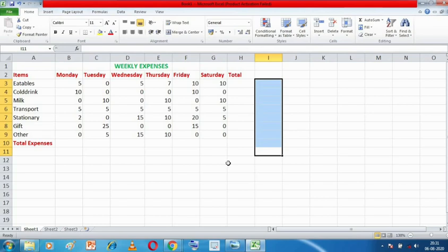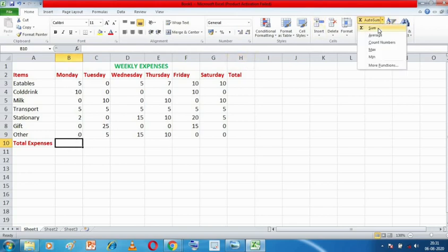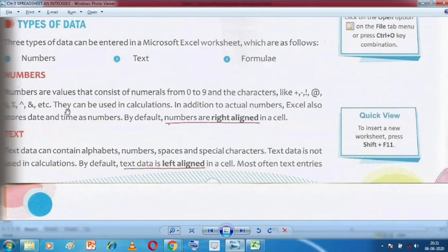So what is the speciality of numbers? They can be used in calculation, so I can do calculations on this data. Suppose I want to know the total expenses on Monday. I can just do a calculation using this auto sum feature, and see, I have calculated that the total expense on Monday was 22. So numbers can be used in calculations.